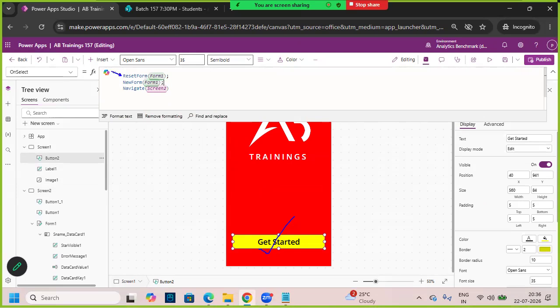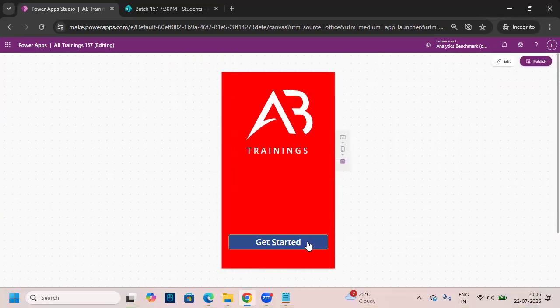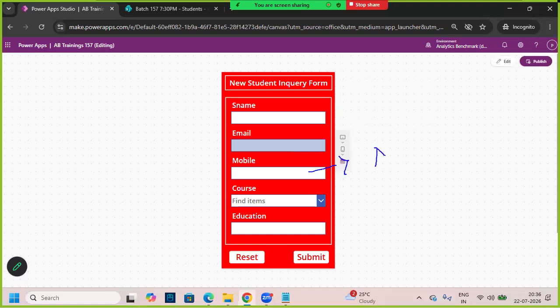So whenever the user clicks on this button, how many actions will take place? First, it will reset the form. Next, it is going to make the form as what? New form. And then go to the screen 2. Now save it and then play. When I click on get started, if you observe, now I'm able to view the form or not? Yes, because now the form is in which mode? New mode.